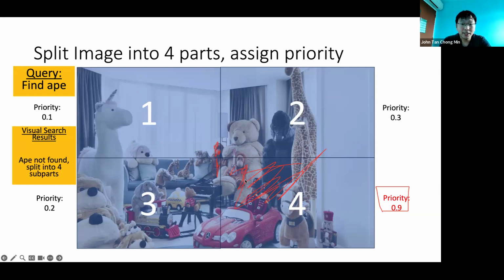So we can assign the priority. Like for humans, if you want to find out where the object is, and you split the image arbitrarily into 4 parts, which part do you want to focus your attention on? The one with the highest priority, right? So similarly, in this case, we have this part of the image, the bottom right, with the highest priority. We want to focus there. So let's zoom in onto this image.